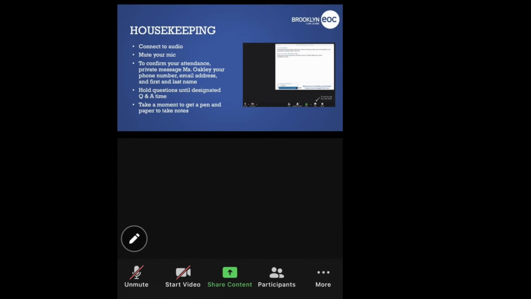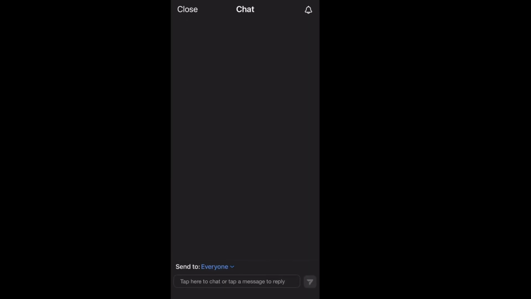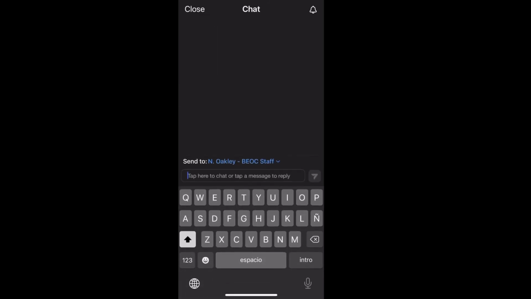The first is by clicking where it says More. After you've clicked More, a menu will appear. Then click where it says Chat. Then click the blue word that says Everyone. After clicking where it says Everyone, you will select from a drop-down menu Miss Oakley's name. Then begin to type your private message.